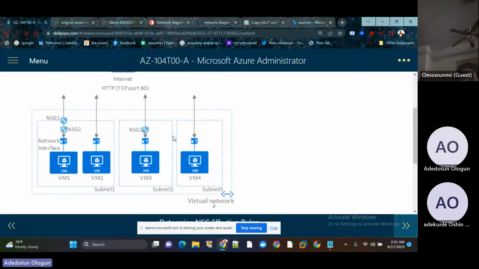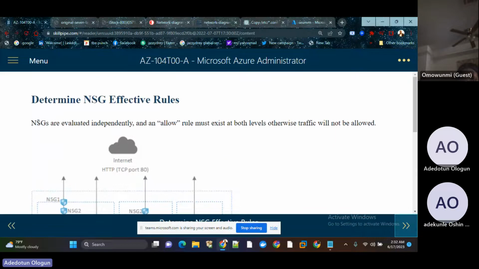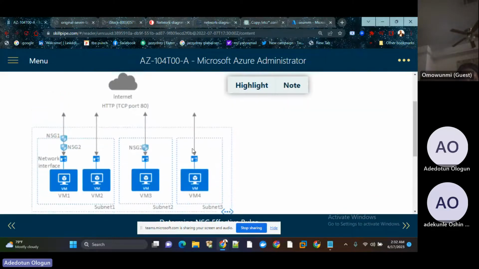So look at this network. There are 3 subnets in this virtual network: subnet 1, subnet 2, subnet 3. So if you look at the NSGs, they are like shields. All the NSGs are evaluated independently and an allow rule must exist at both levels, otherwise traffic will not be allowed. The statement is that an allow rule must exist at both levels.